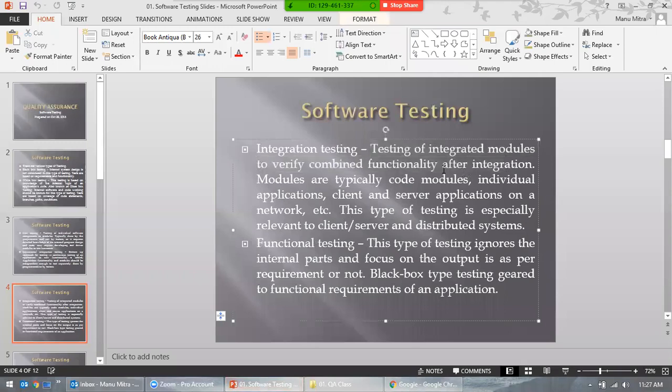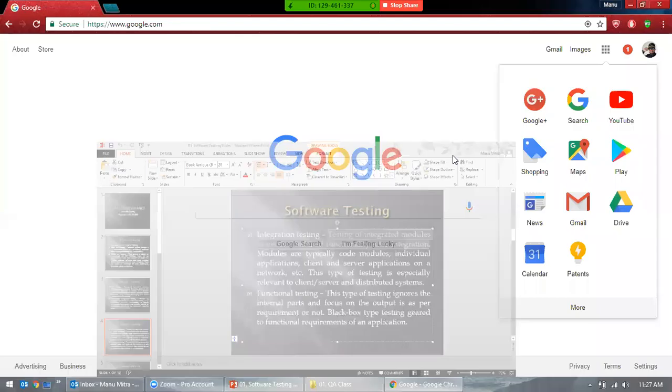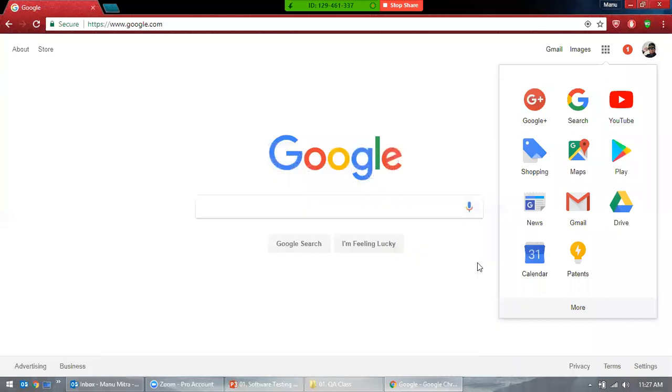Combined functionality, right? Because the application might get broken because of integrating. So that's what you want to do, this integration testing: testing of integrated modules to verify combined functionalities after integration.